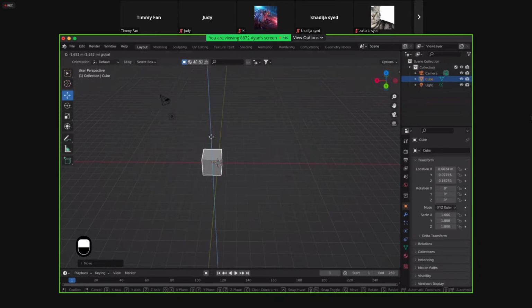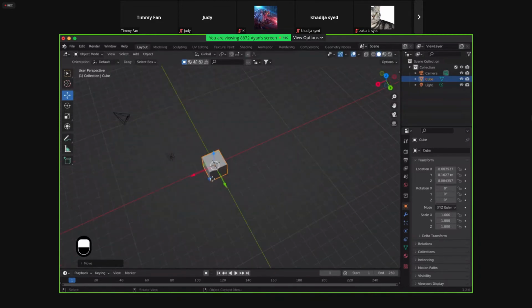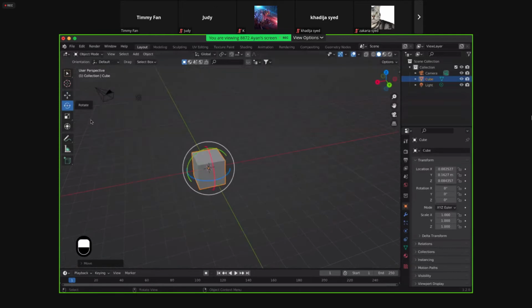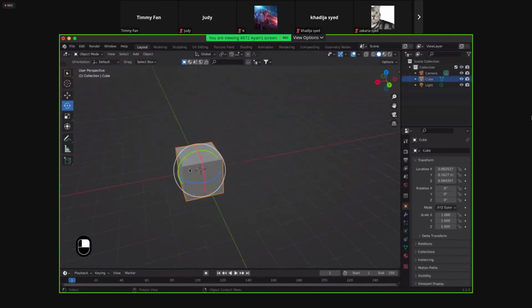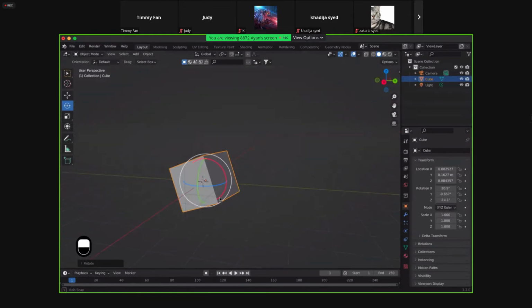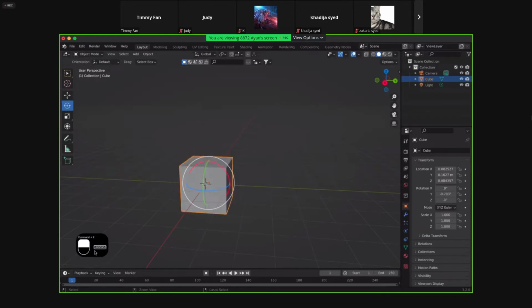Okay, so now let's try rotating. We can rotate our cube by first selecting our rotate tool. This is this little circle with the arrows going around it. We can select our cube, and now we can rotate it on whatever axis you want. Again, if you want to undo an action, you could just press Control Z. I'm on Mac, so it says Command, but if you're on Windows, it should be Control Z. If you're on Mac, it's Command Z. And you could just undo whatever actions you need.